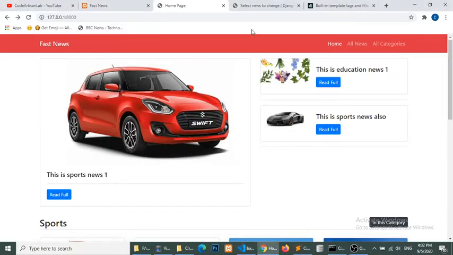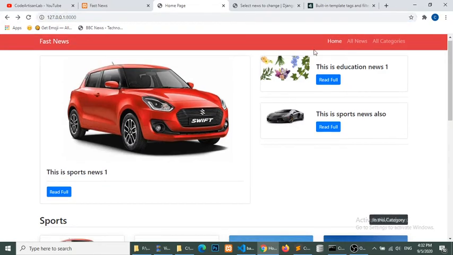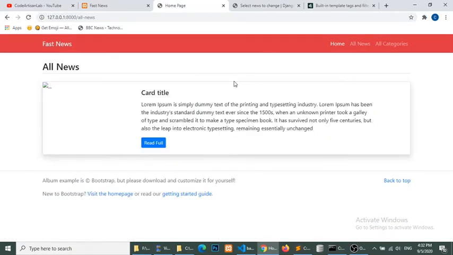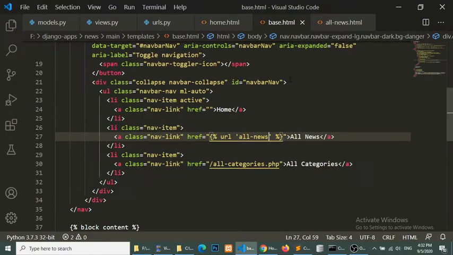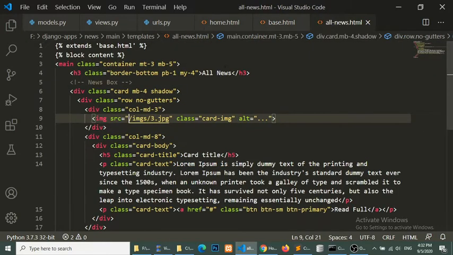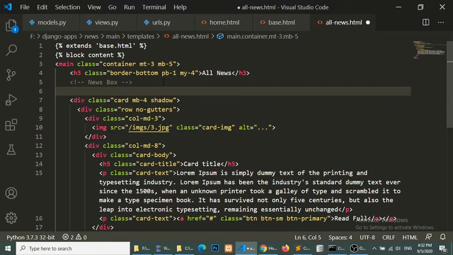So let's check this. First of all I will refresh this. All news. So here you can see that we are in the all news template. Image is not showing, but the data is showing. Data is currently static. Now let's make this dynamic. So what we will do, yes, you are thinking right, that we will run the loop for news in all news.